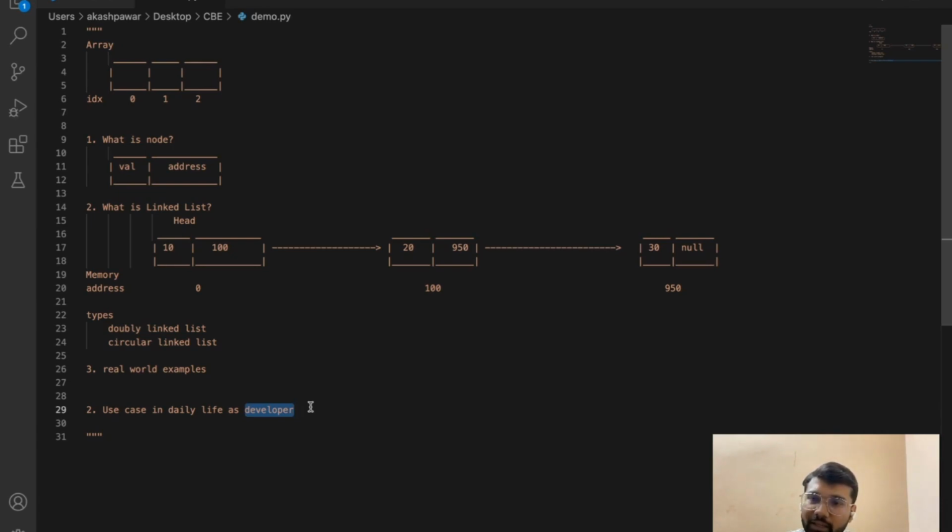So that is all about the linked list basics, the linked list introduction. In our next video, we are going to talk about the implementation of a linked list.